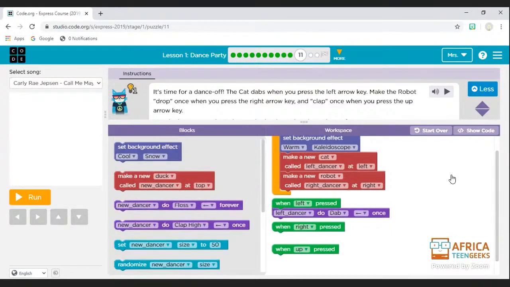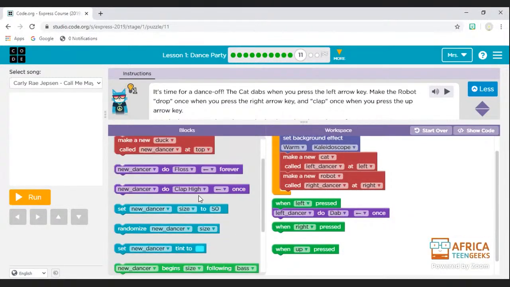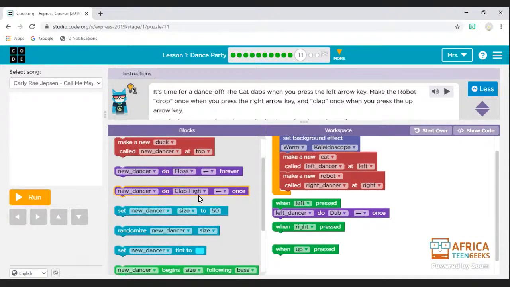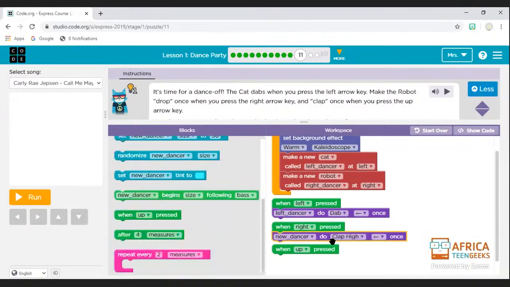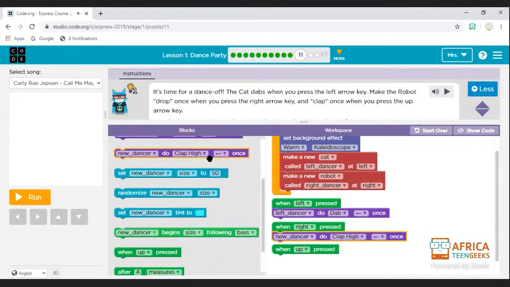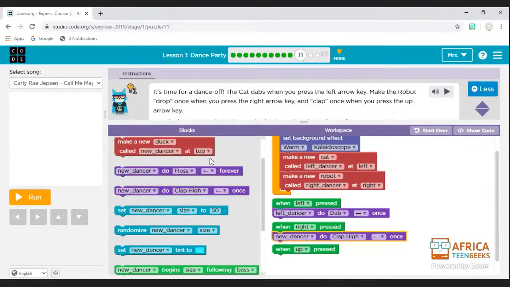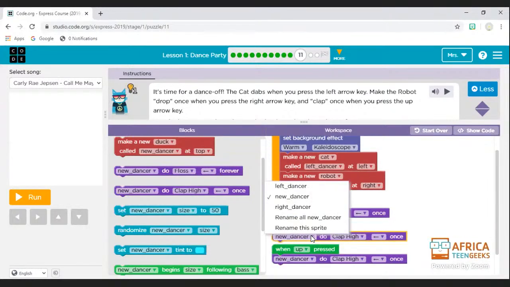So those of you, you're probably busy programming your own things, right? That's why you can't answer me right now. So I'm dragging this here. I'll fix it later, but I'm going to drag another one. The once. So please tell me this shouldn't be new dancer. It should be something different. What should it be? Should it be left dancer, new dancer, right dancer? Which one?